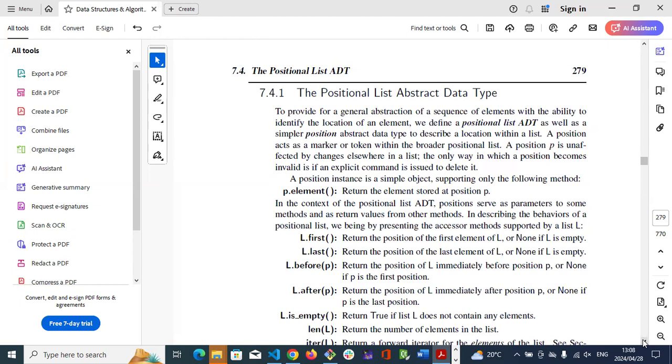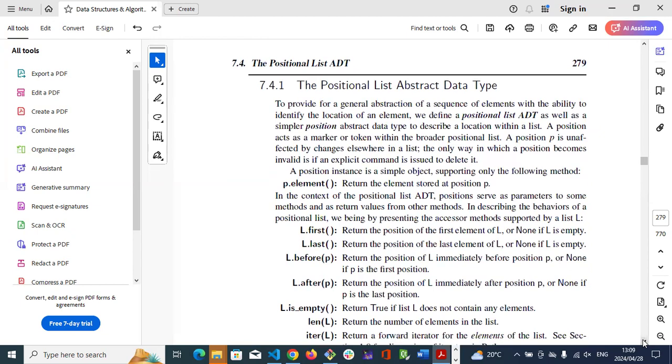The positional list abstraction is an ADT, or abstract data type, that provides a general abstraction of a sequence of elements with the ability to identify the location of elements. We define a positional list ADT as well as a simpler position abstract data type to describe a location within a list and act as a marker or token within the broader positional list. A position p is unaffected by changes in a list. The only way in which a position becomes invalid is if an explicit command is issued to delete it. A position instance is a simple object supporting only the following method.